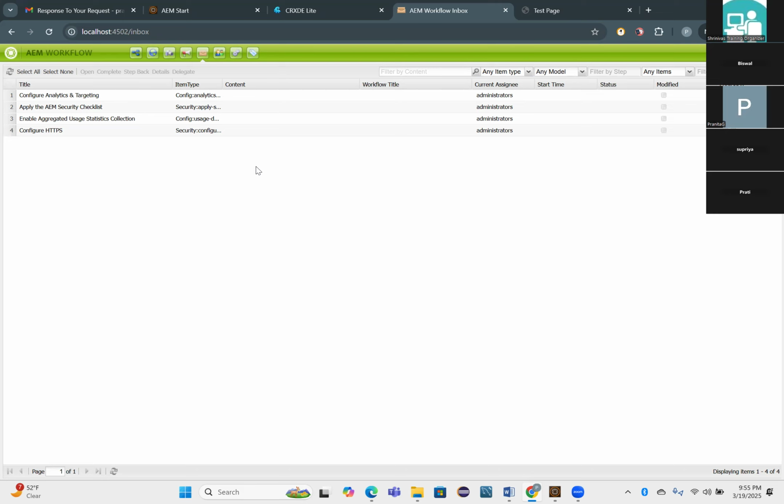Okay. So using this console, you can see all the notifications of the current user. Right now you logged in as you entered the credentials, admin. You are the administrator. So for the administrator, what are the notifications, pending action items we can find here. Okay, so in the inbox. So we have seen CRXDE console, site admin, DAM admin, inbox, and campaign admin console.